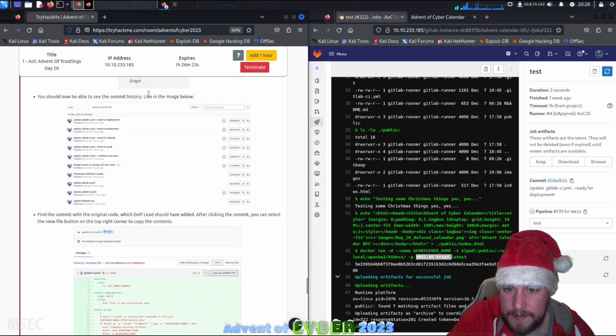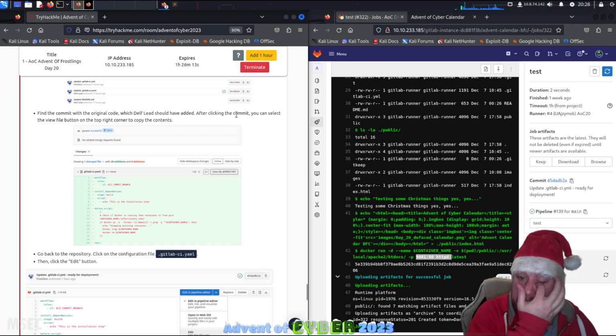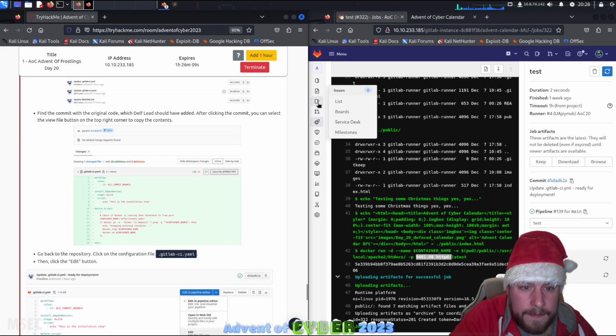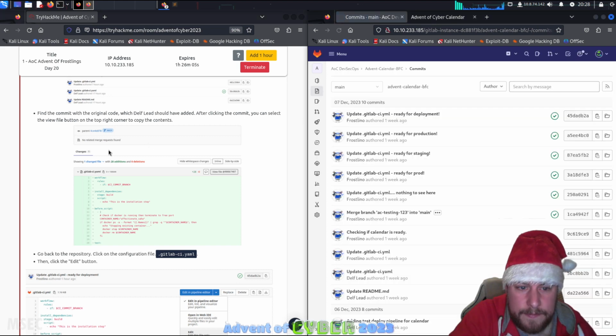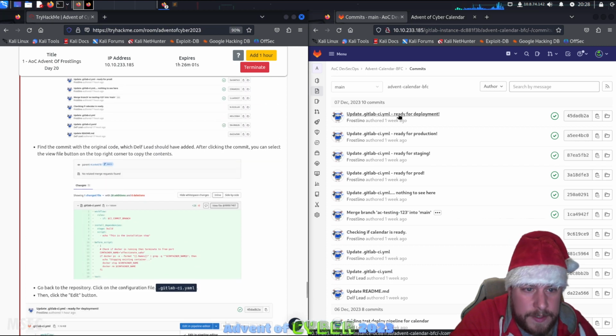We should be able to see from the commit history, like in the image below, find the commit with the original code, which DevLead should have added. After clicking the commit, you can select the view file button on the top right corner. So we want commits. So this is the commits.